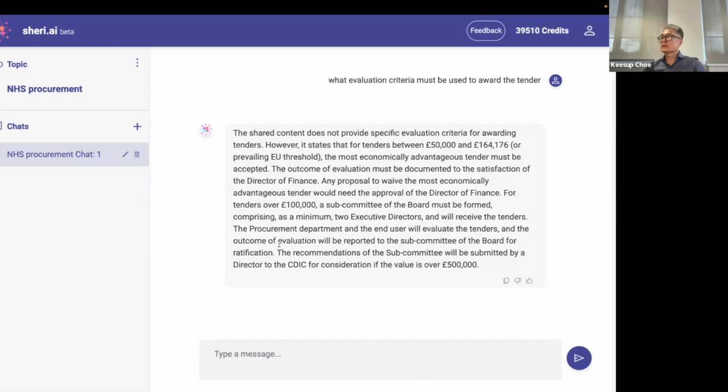How do we train Sheri on our policy? Literally drag and drop your policies, or you can point it at your SharePoint, or, by this time next month, you can point it at your Google Drive. It's literally drag and drop, you're done.